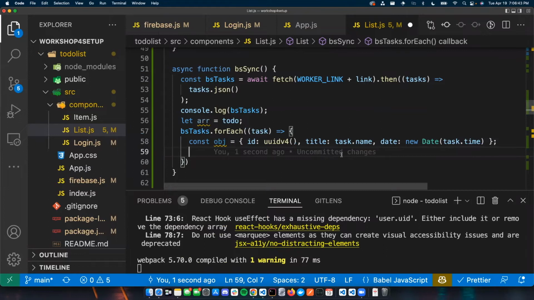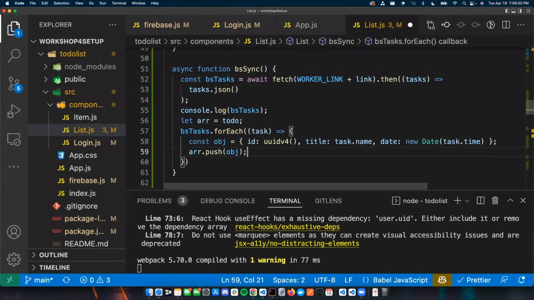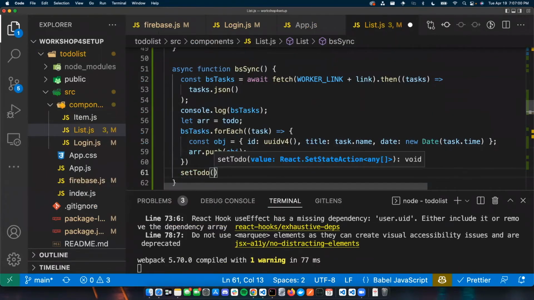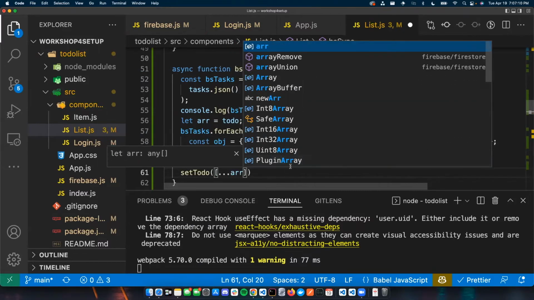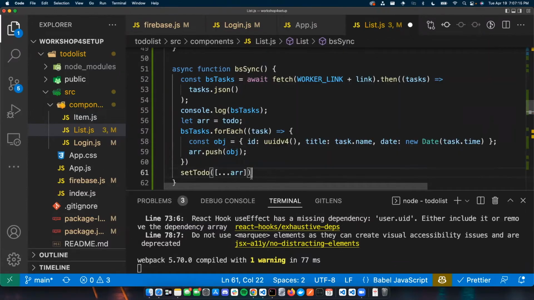So now I'm actually going to push this new object onto my array. I'm going to say array.push, and it's going to add it to the very end of the array. And I'm going to add the object. And then at the very end, I'm going to update my to-do list. So I'm going to say set to-do into this array. I'm going to create a new array and put the array into this object.